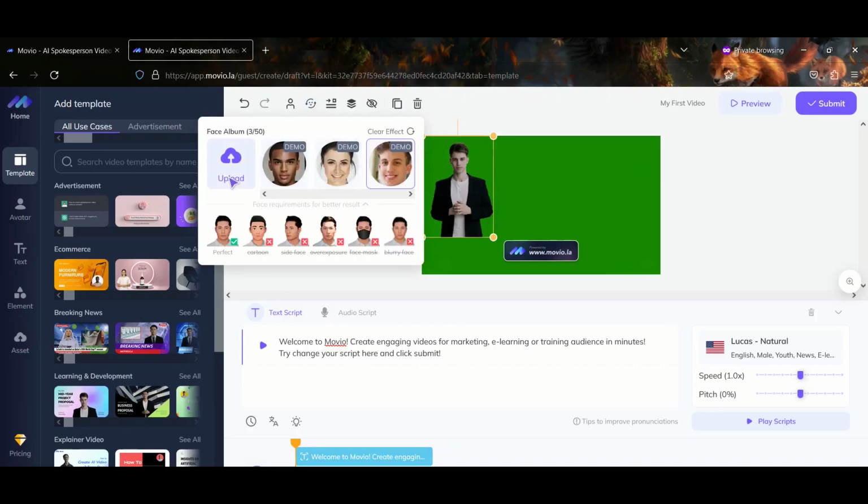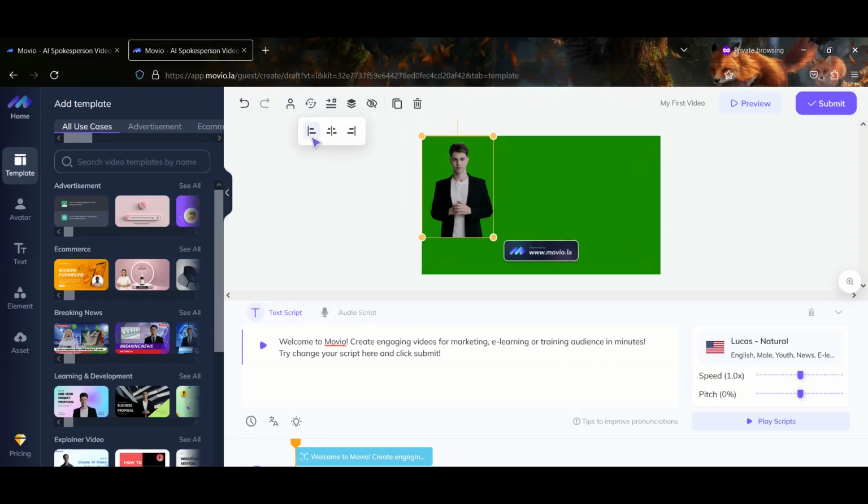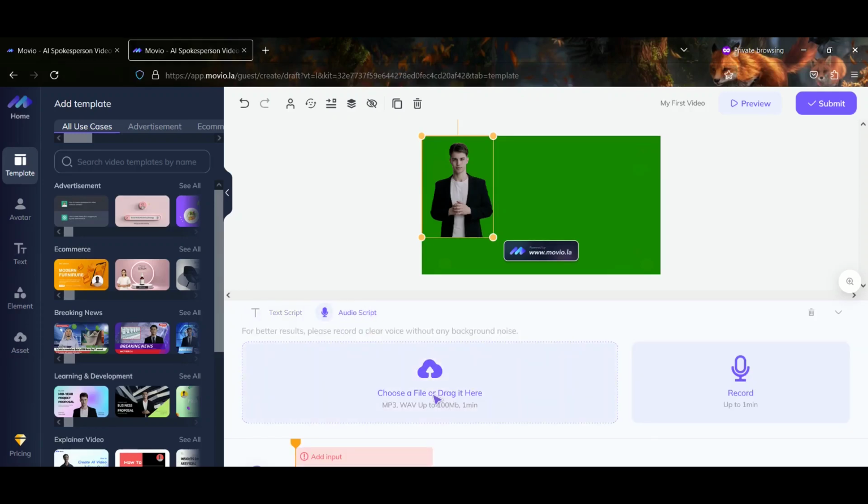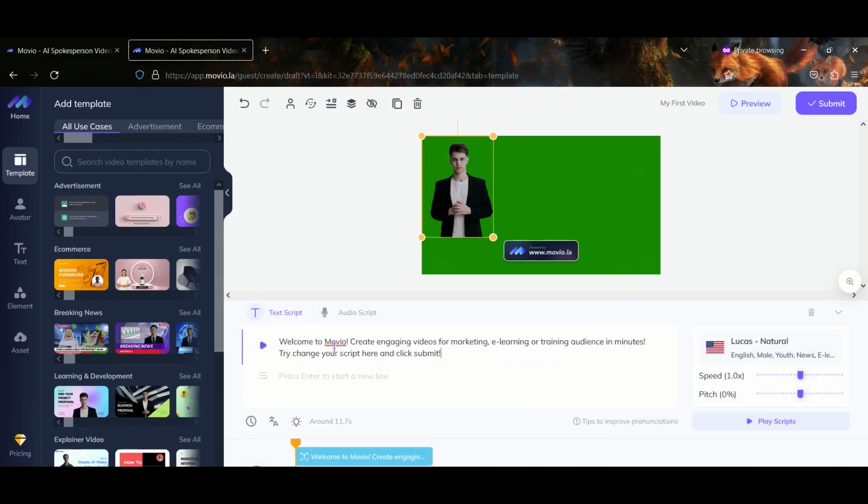Then we have the Swap Face option, which could be used to swap your own or any other face instead of this predefined face. Then we have the Alignment option, which shows how we could align our character automatically to left align, center align or right align to canvas. Let's move forward and discuss some options about adding the text and audio scripts. Here in the below window, we can paste our video script or just select the pre-recorded audio files. Along with text script, we have different audio studio options, i.e. playback speed and voice pitch or character to be used.